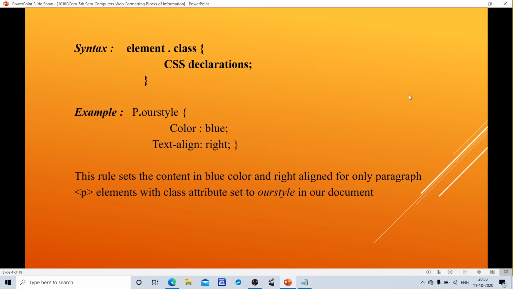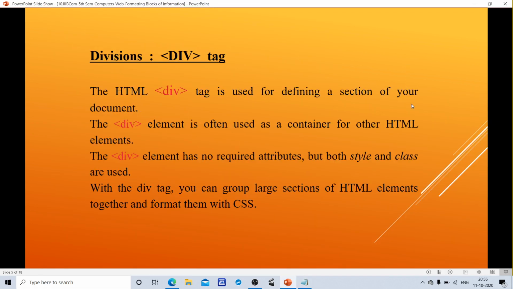This is about classes. And the next topic is divisions. If we want to use HTML elements as a container, then we use a div tag. This div tag is used for defining a section of your document. The div element has no required attributes, but both style and class are used. For grouping large sections of HTML elements together and formatting them with CSS, we can use the div tag.